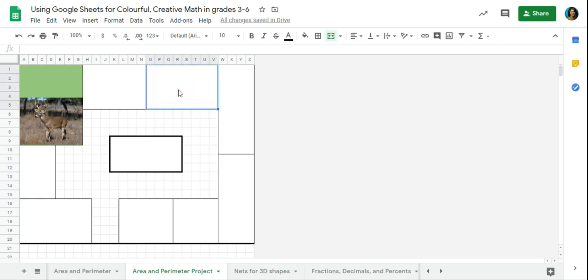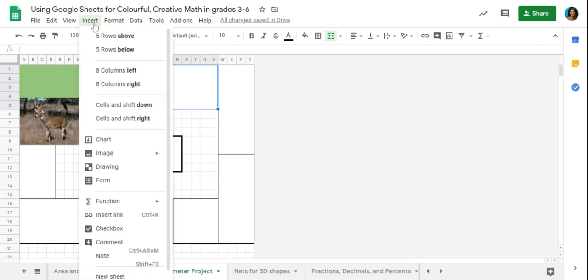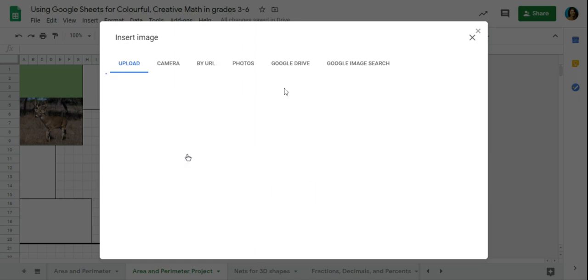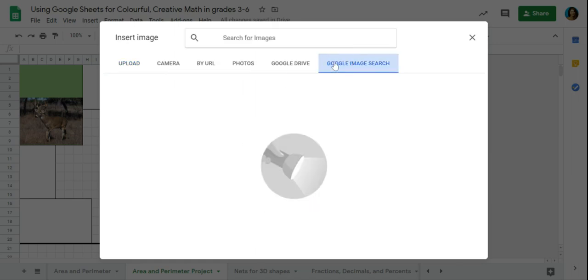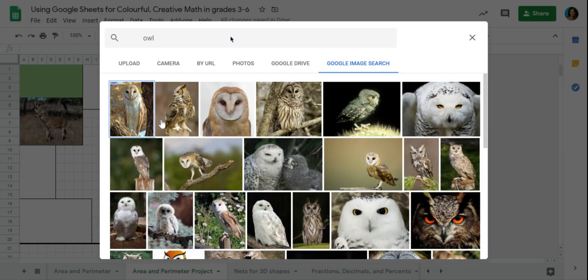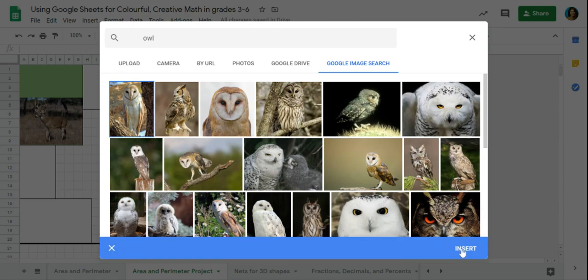You can do that by clicking on one of these boxes. You go insert image, image in cell, Google image search. So I searched for white-tailed deer. I am going to just search for an owl here. There we go. We'll take that sky, insert.